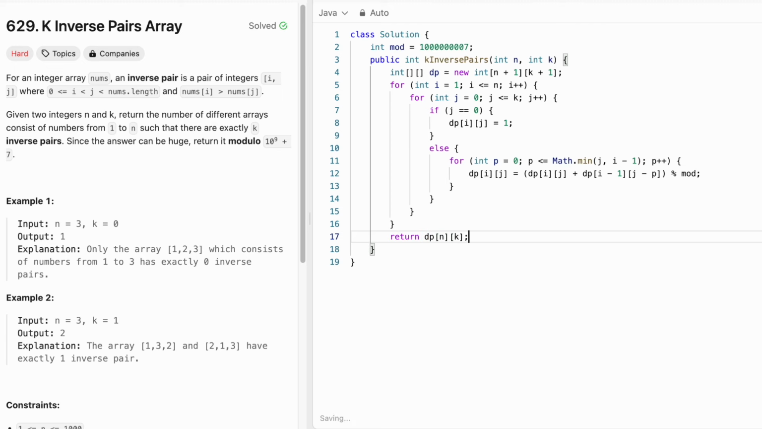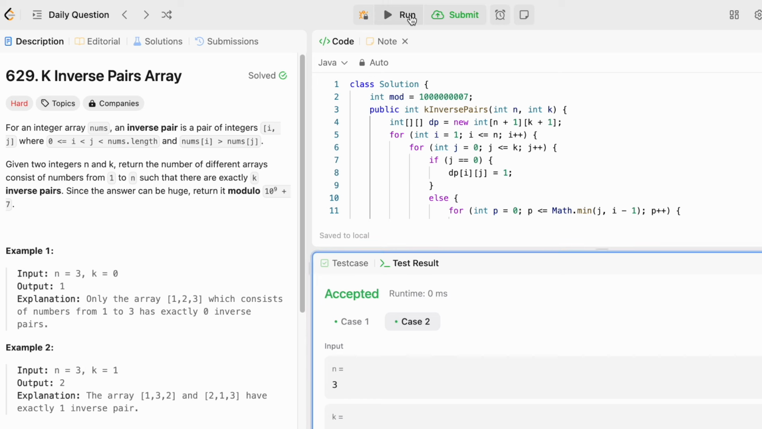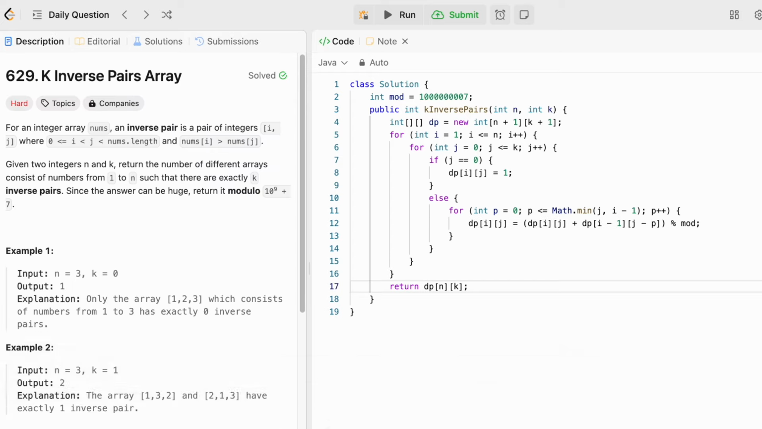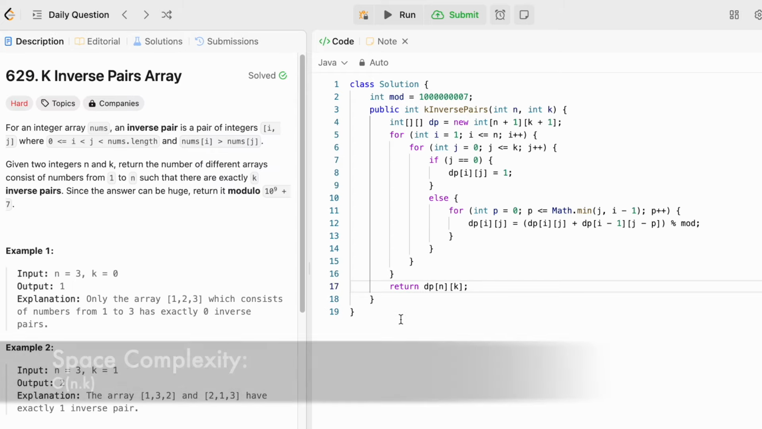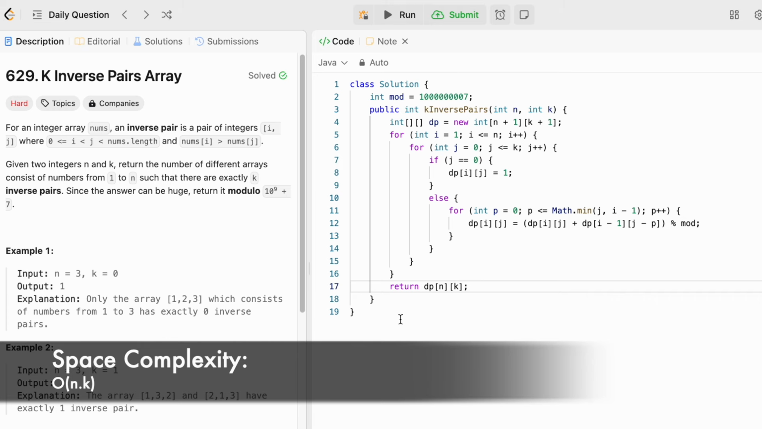Now let's try to run the code. The test cases are being accepted. Let's submit the code. And a solution has been accepted. So this approach is faster than the recursive approach, but the overall time and space complexity is same as the recursive and memoization approach.